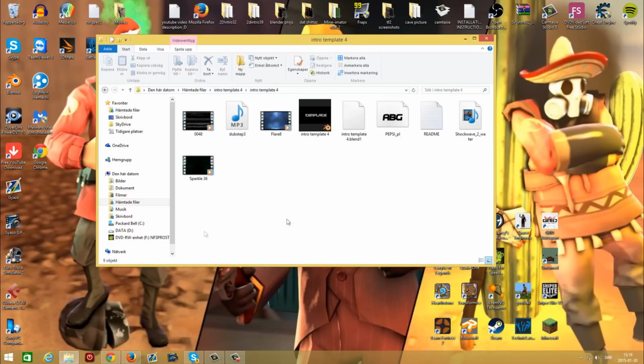Double click it again. As you can see, there are some different files here, so I'm just gonna quickly go over what they are. This is an effect, this is the song, this is an effect, this is the Blender file, this, don't mind that. That's the font, make sure to install that. That's a README file, make sure to read that if you're going to use it in a video. This is the effect, and this is the last effect.